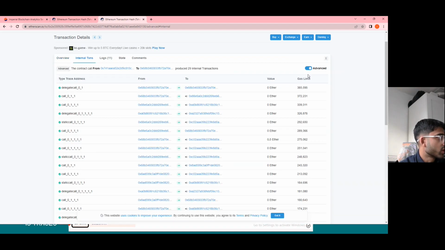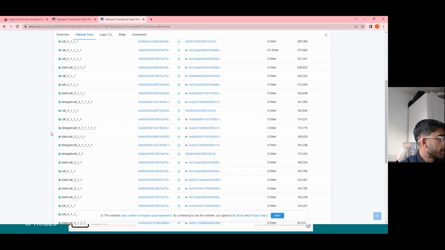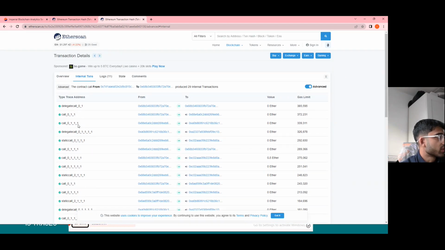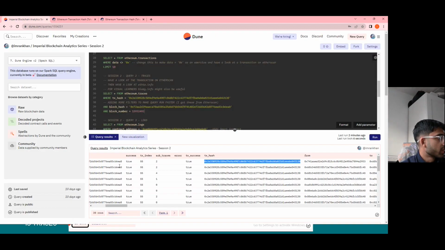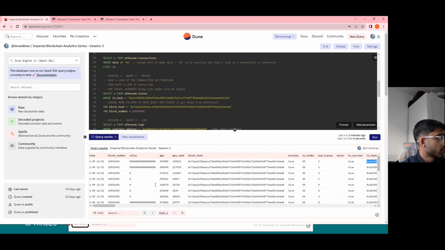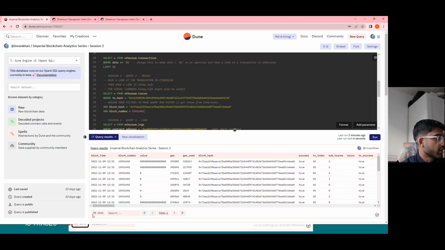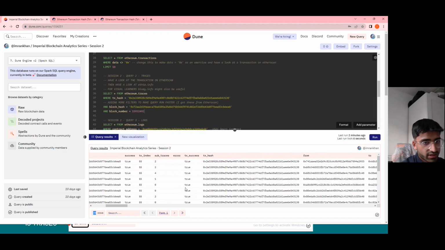But normally you should toggle this to show all the internal calls. And you can see there's been a bunch of calls. So there's been 29 internal transactions. And so you can see here there's 30 rows. This is because you have 29 internal transactions, and then in traces, what's nice is you also store the transaction.